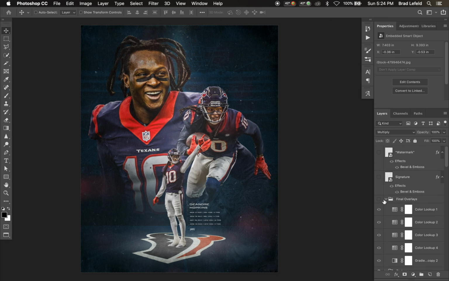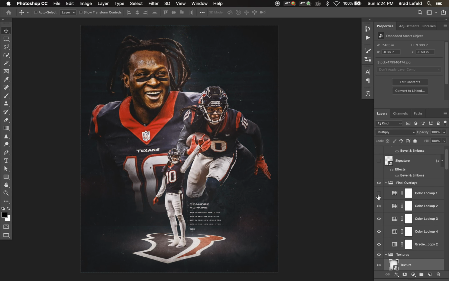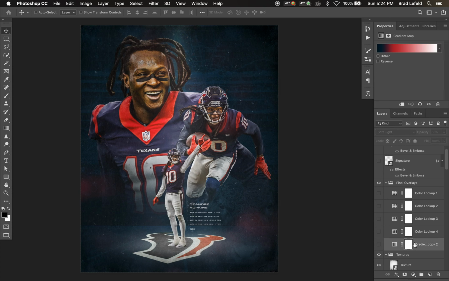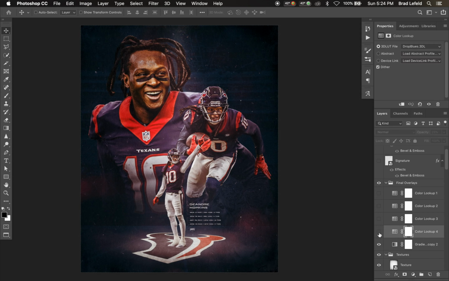Then on top of that, I've just got some final overlays. You can see here I have 4 in a gradient map. So this gradient map is set to soft light at 50%. This actually changes it dramatically, but it's adding in the brand of the Texans with the red and the blue that they use. Then I have some color lookups.